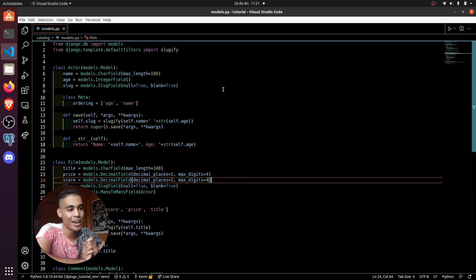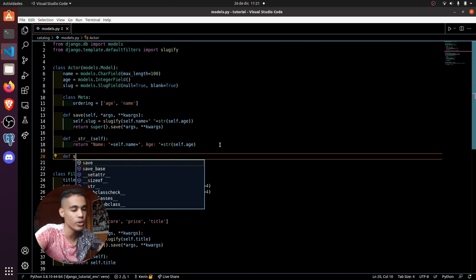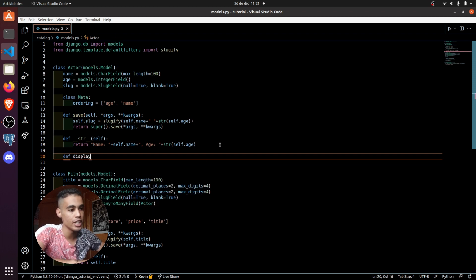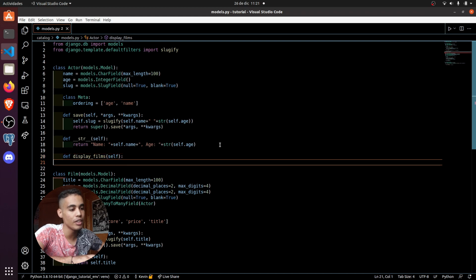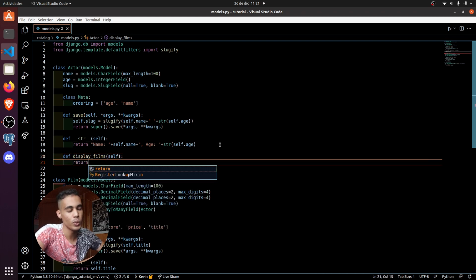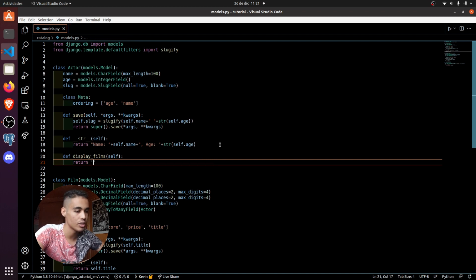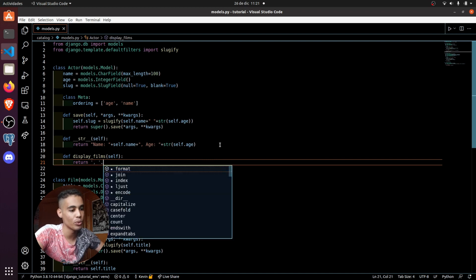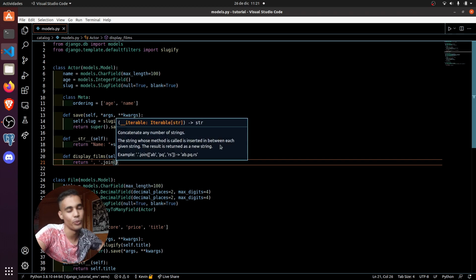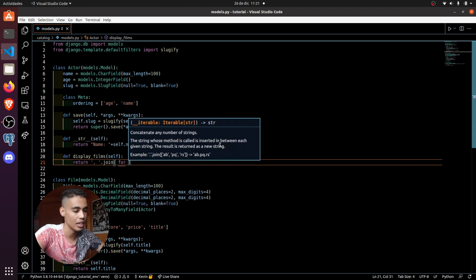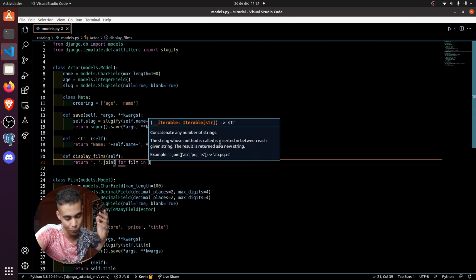So let's start by the actor. How do we get all the films in which the actor has been? So what we can do is create a method which is going to be called display films. So whenever we are in an actor and we use the method display films, we are going to display all the films that an actor has. And here we can return simply a string. So this string is going to be separated by commas, and we can say join, and we are going to create here a loop. So for each film we are going to now access all the films in database.